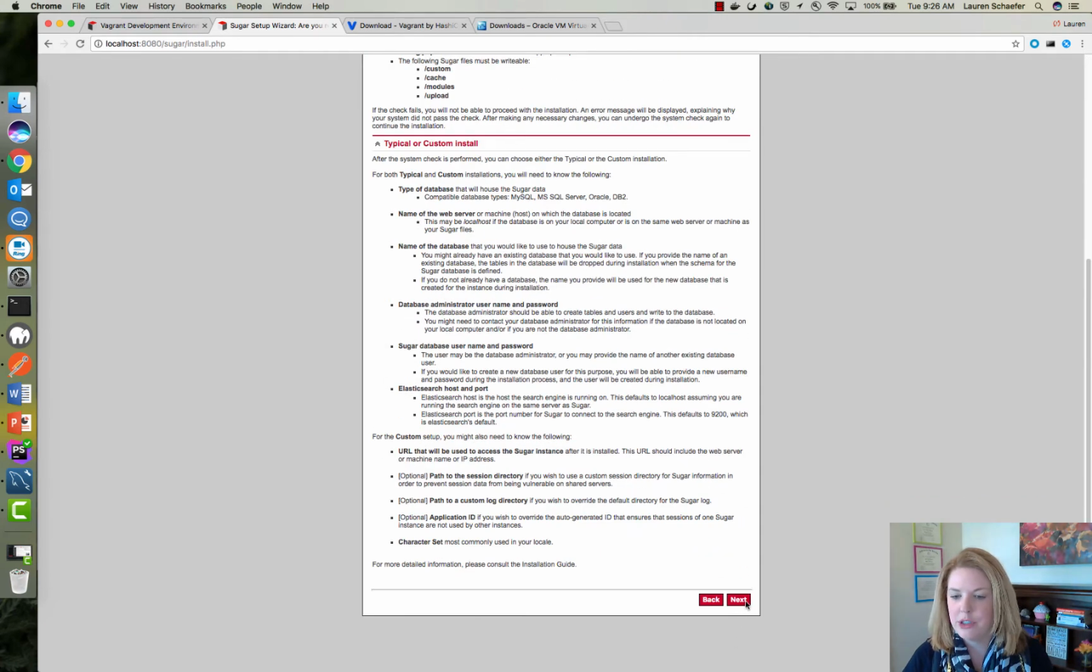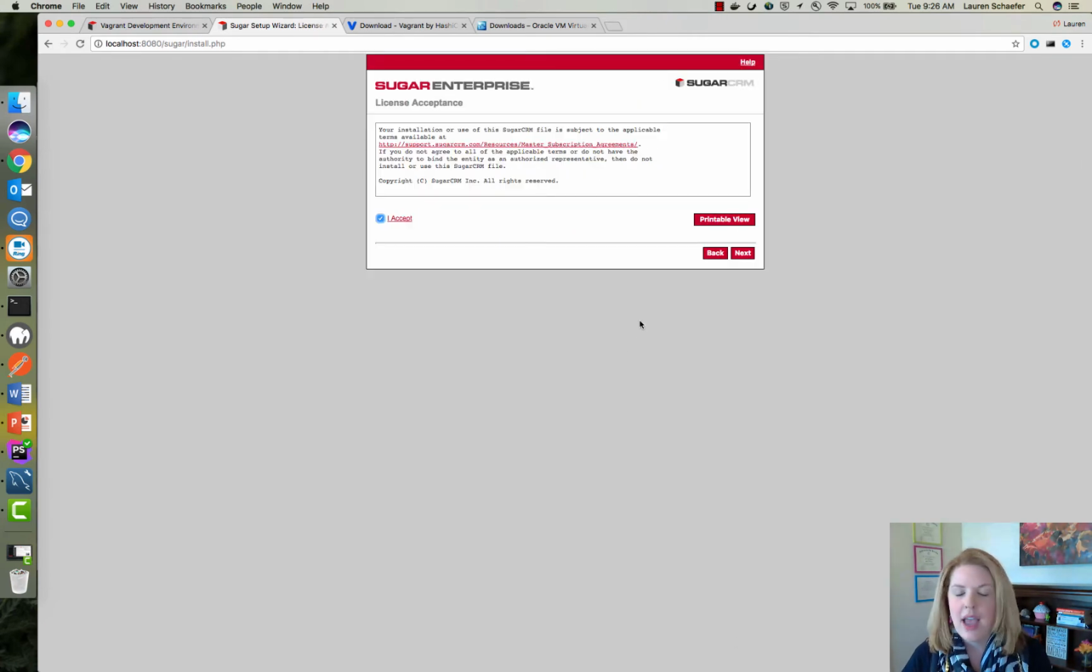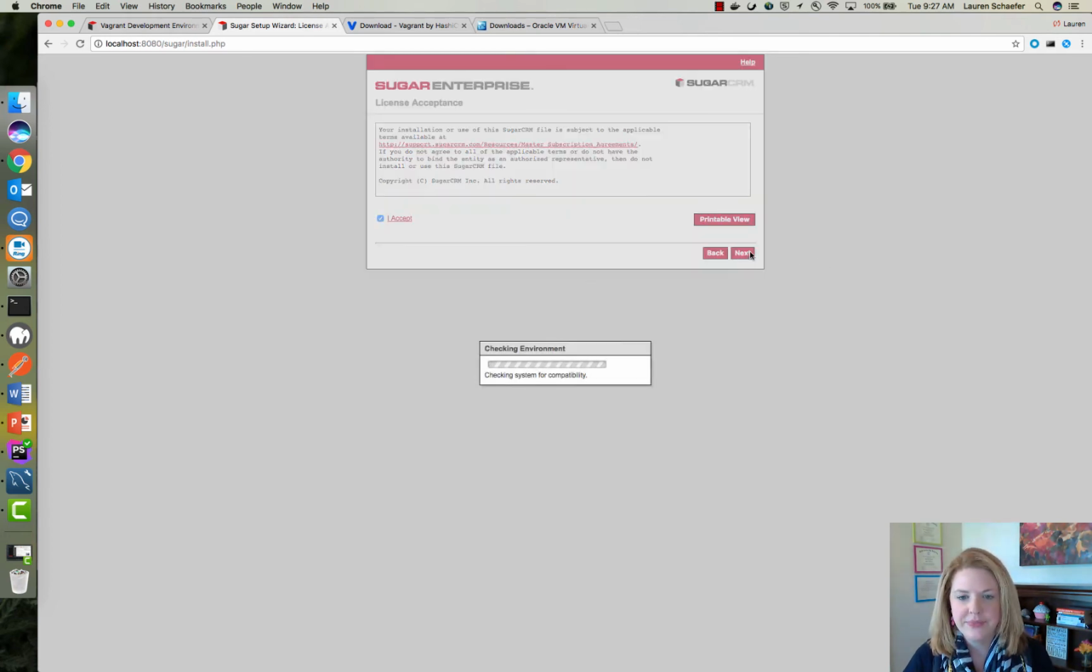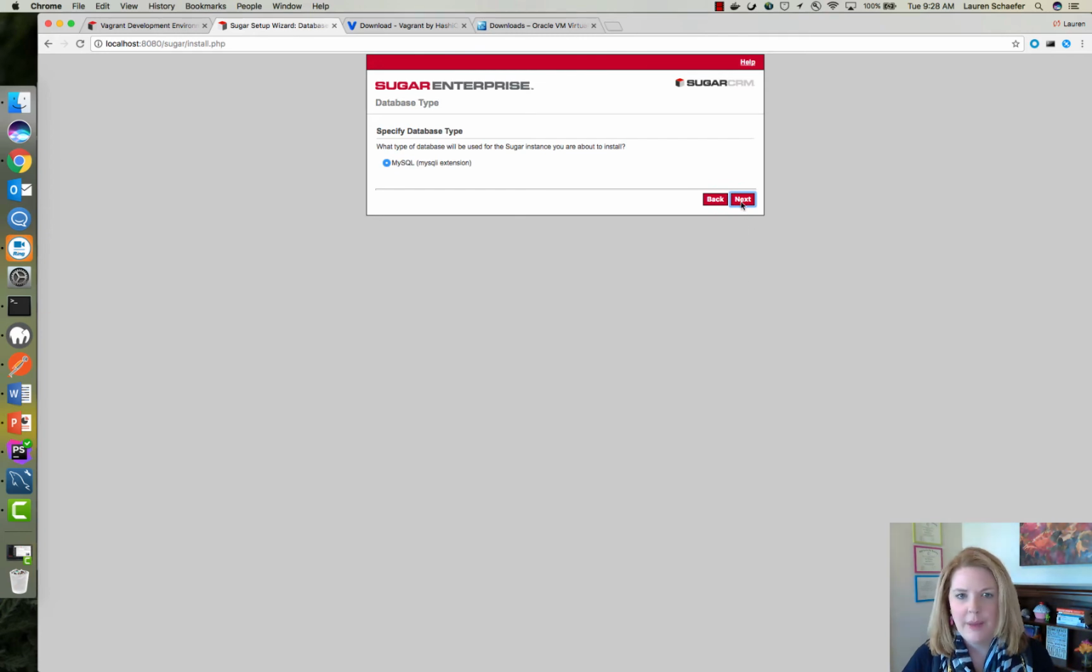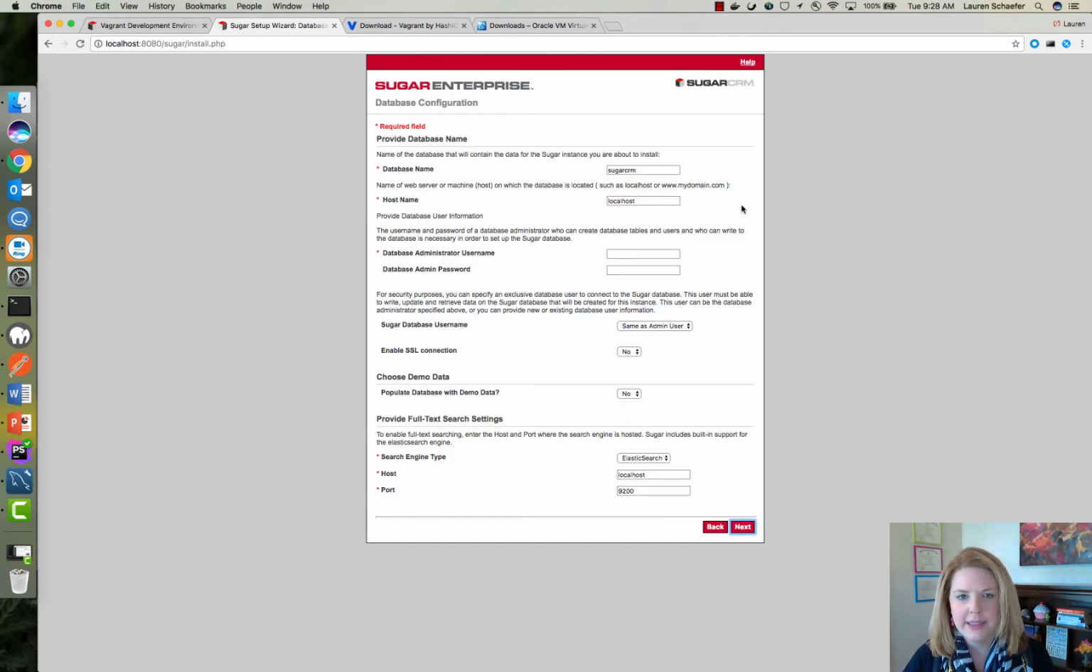For the most part, I'm just going to accept all the defaults, and I will let you know if I change something. So I'm going to accept the license agreement. I'm going to enter my download key, and I'm going to stick with the typical install. I'm going to stick with MySQL as my database. Now I've got a few options to put in here. For my database administrator username, I'm going to input root, and I'll also input root as the password.